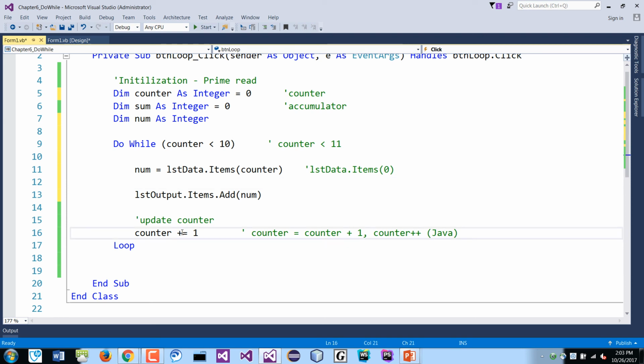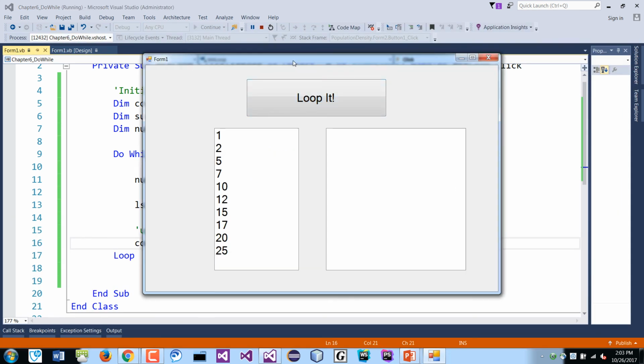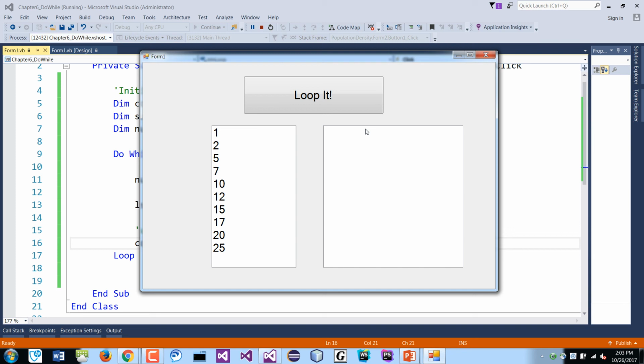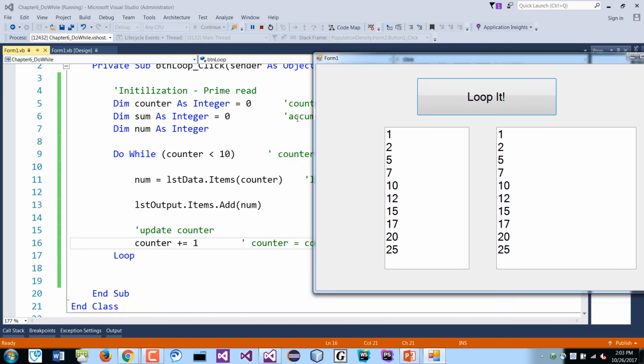We'll see if that's true, and then we're still going to increment our counter until it reaches 10. Once we reach that, then we're out of that loop. Okay, so let's save this and run and see if this is what it's going to give us. Basically, just going to copy one over to the other one and so on. Okay, so you can see that you get the exact same copy to the other list.